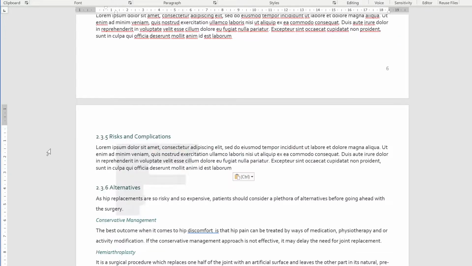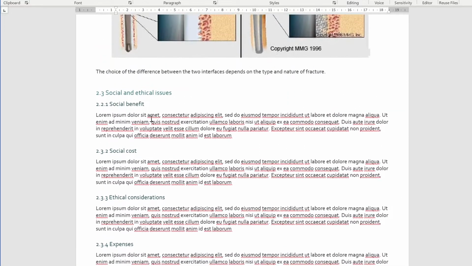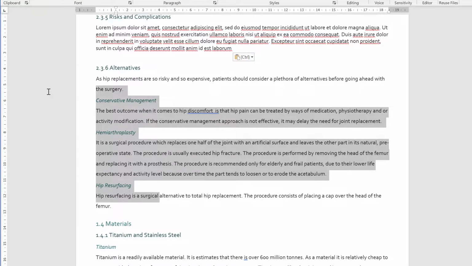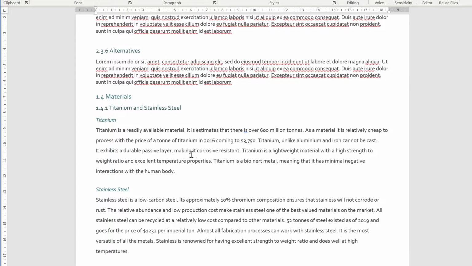So here's some different risk complications. Just having a look. So expenses, ethical consideration. Yeah, that's all fine. They're all reasonable headings. Okay, so alternatives. I said you don't need to do alternatives. I'll put one paragraph in here that should be plenty for alternatives.